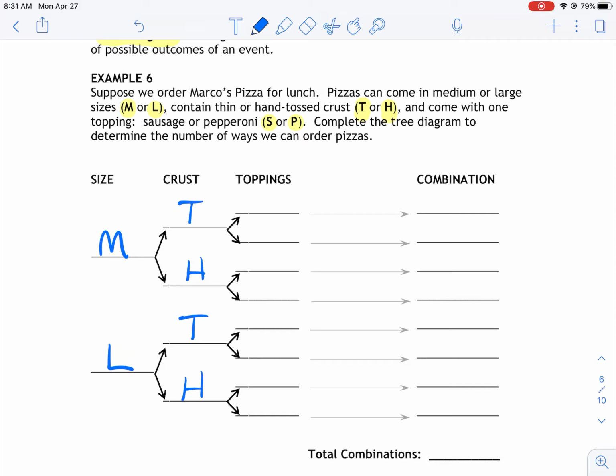So now we're going to start adding the toppings to our situation. And we were told we can select one topping, so we can select sausage, okay, or pepperoni. So what I want you guys to do now is I'm going to pause and let you finish in the toppings column, fill in the rest of the toppings column with all the possible toppings for all the possible sizes and crusts for pizzas. All right, so I'll pause now and fill in the rest of the toppings column.